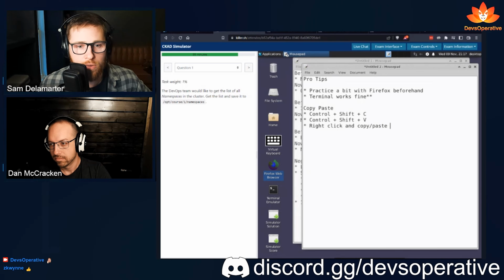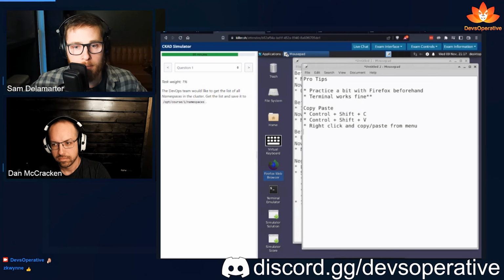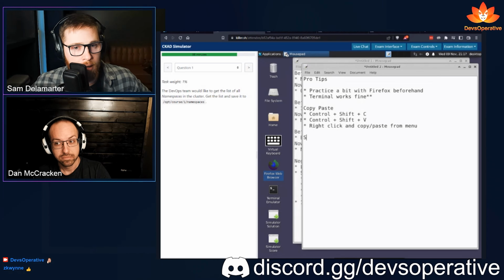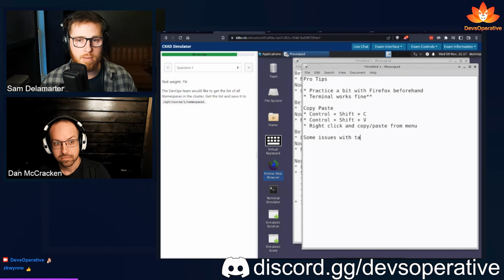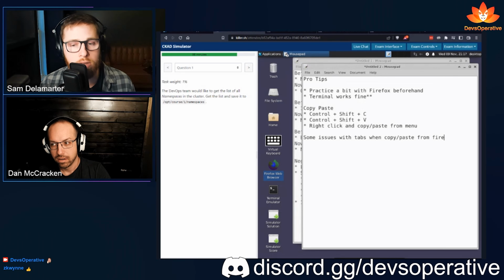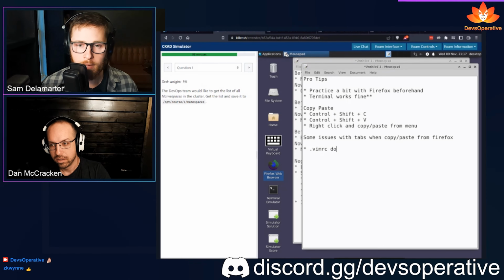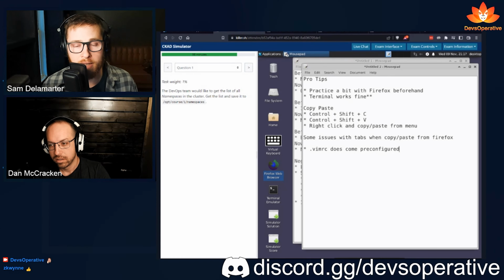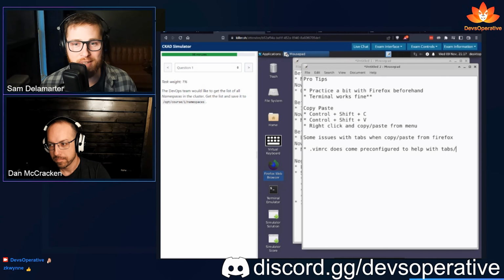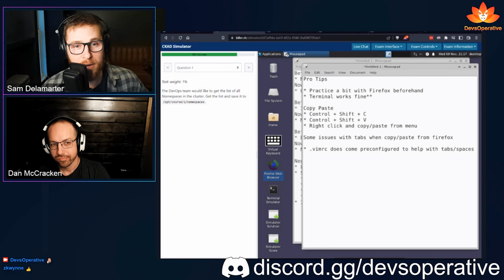I did have issues with content copied from Firefox. I was copying some example YAMLs, pasting them into Vim, and the tabs just got all messed up, even though your vimrc does come pre-configured with some basic settings to help with that. I didn't stop in the middle of my exam to figure out why. I just deleted the tabs and hit the space bar a bunch, which was a real bummer. I could have been done a lot quicker.